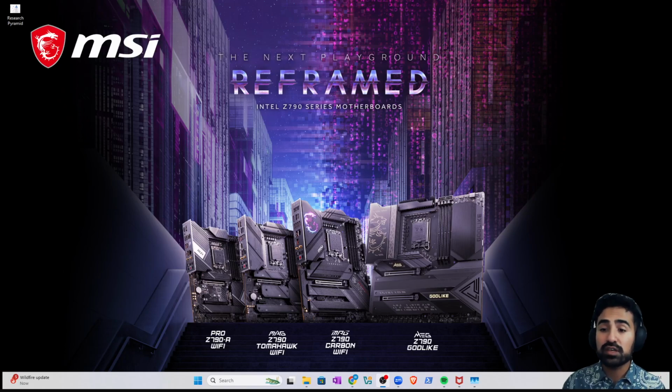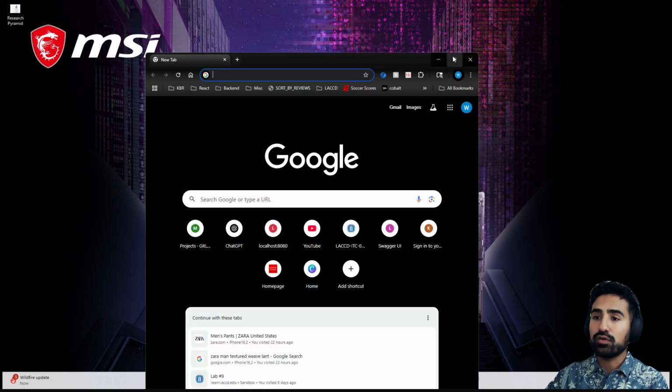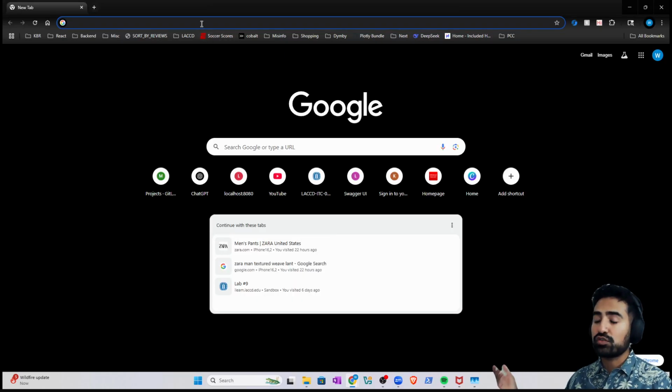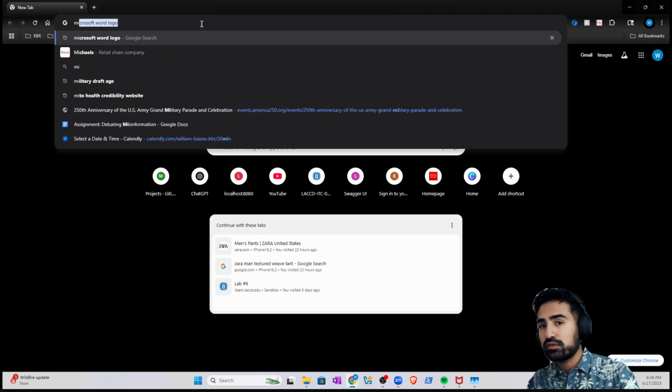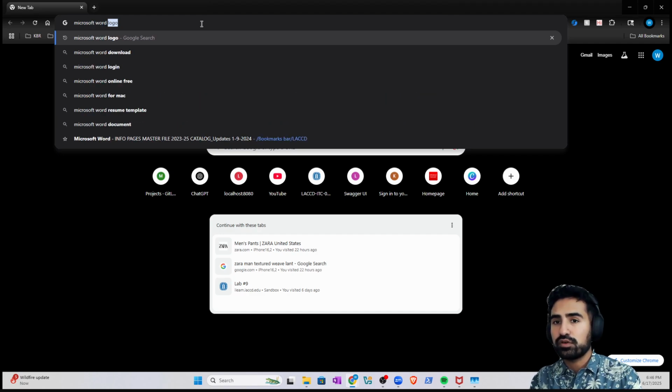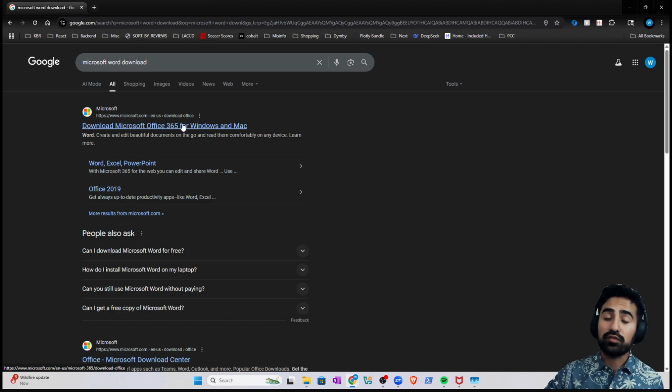So this demo does assume you already have Microsoft Word installed. If you do not have it installed on your computer, perhaps you're on a different operating system, you can just navigate to the internet, use whether it's Chrome, Safari, Microsoft Edge, Firefox. You can just look up Microsoft Word download. And there you could download the software.